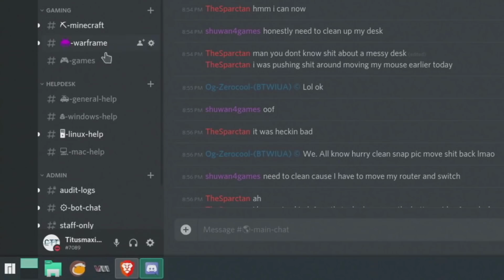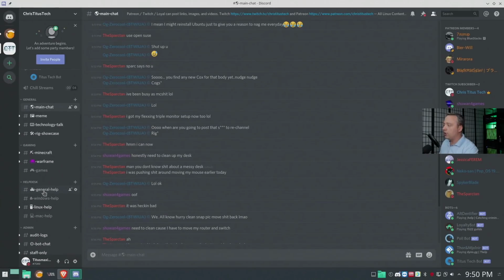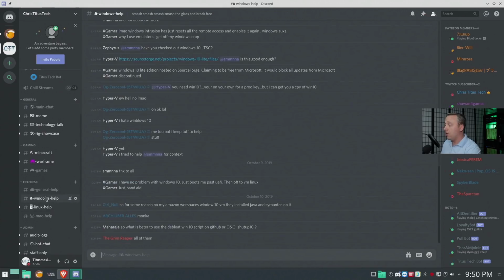But if you go into here, over on the left-hand side, you'll see Help Desk, and you can ask general help. Heck, even if you have a Windows issue, you can pop it into the Windows thing and not get ridiculed. It's just there to help. Even Mac help and Linux help. All of it's right here to help with computer needs, and it's very active.